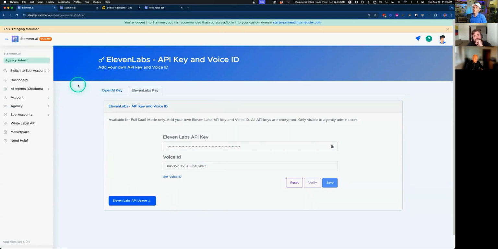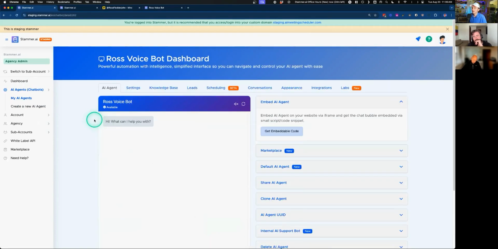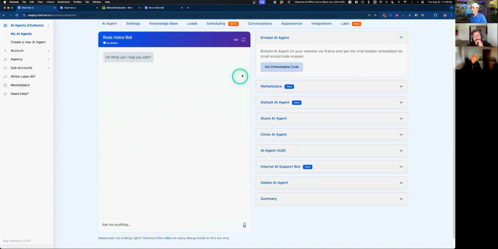So now this is going to be available initially for full SaaS mode users, where you can enter in your API key and then your voice ID. So you can go into ElevenLabs, clone your voice or create a custom voice, add that voice ID in, and then set this as the voice that you're going to put behind any AI agent.